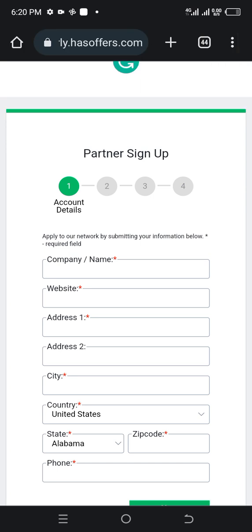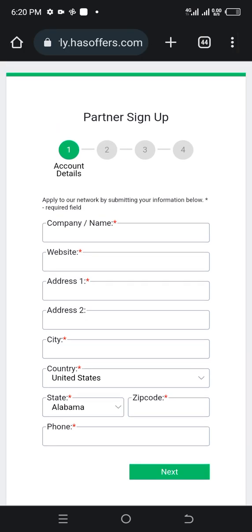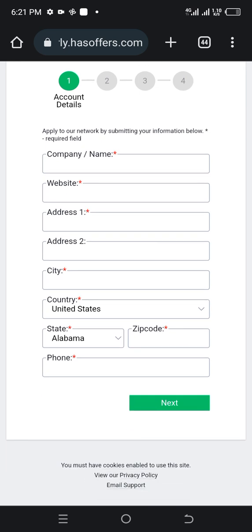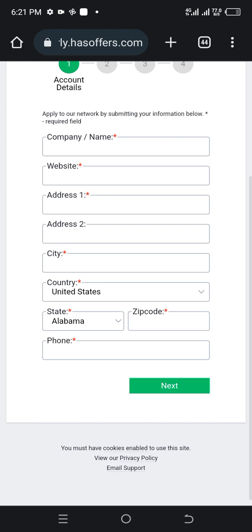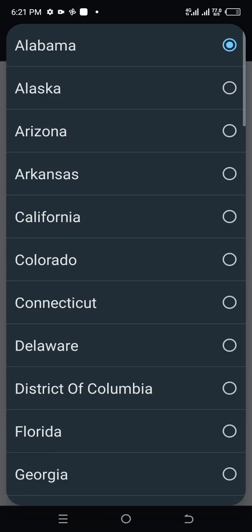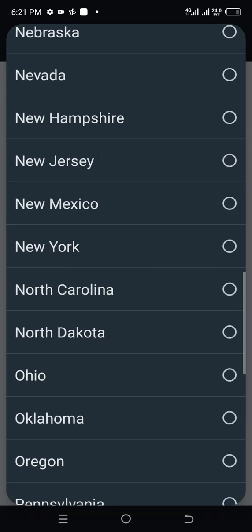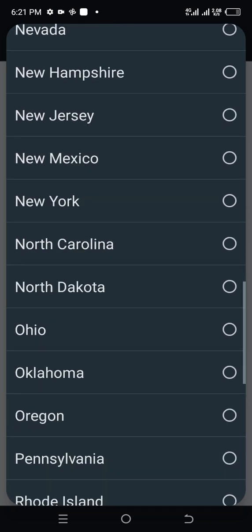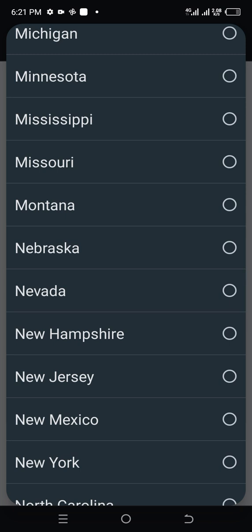This is a partnership sign up, you can see. So fill in your name, your website, which you're going to use to promote their platform. You put in your address one, address two, you put in your city, you put in your country, you put in your state, you put in your zip code, and you put in your phone number right over here. Okay, so all you just need to do is to sign this up. I'll do this right away. So we are completely doing this together.